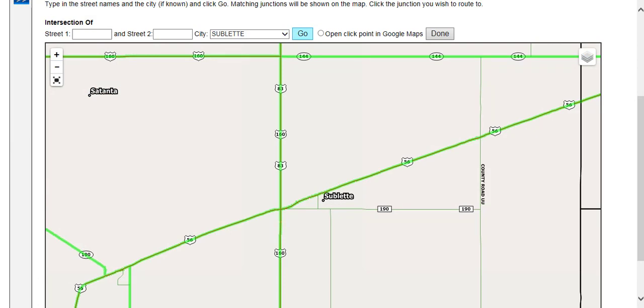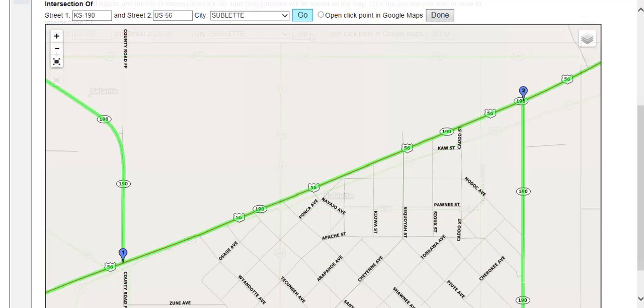Next, I will type the name of the first street in the Street 1 field and the name of the second street in the Street 2 field. Street 1 will be KS-190 and Street 2 will be US-56. Click the Go button. A blue numbered bubble will appear at the intersection matching the request. If there is more than one numbered bubble, choose the bubble that most closely represents the destination. For this example, I will need to choose the bubble labeled 1.